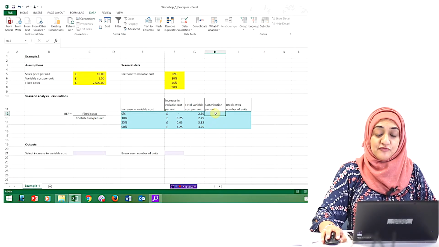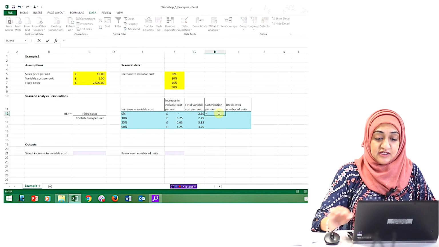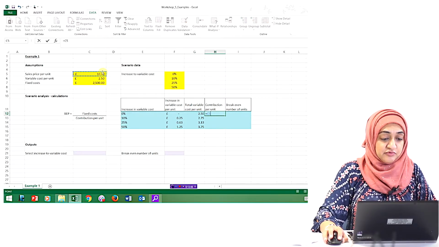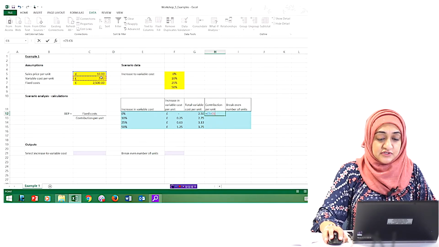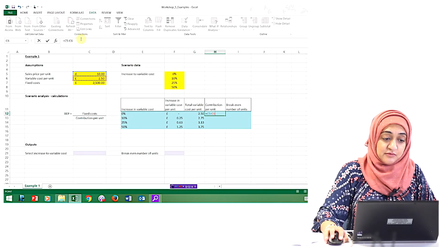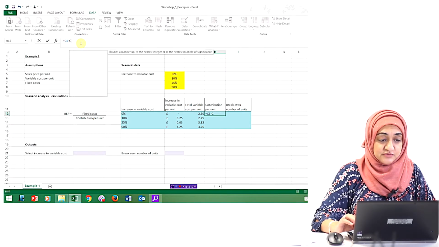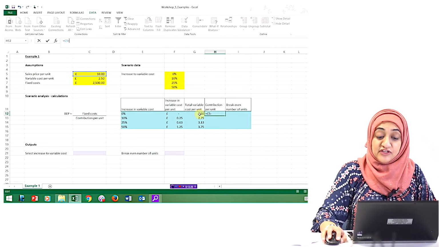You should know by now from all your previous studies how you calculate contribution. That is selling price minus variable cost. So we'll enter our formula equal to selling price minus variable cost. We're not going to use the standard variable cost because we know we have an adjustment. So take that out and put in the new total variable cost, which is cell G12.